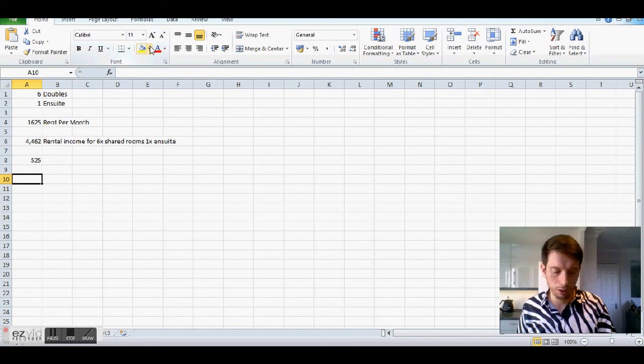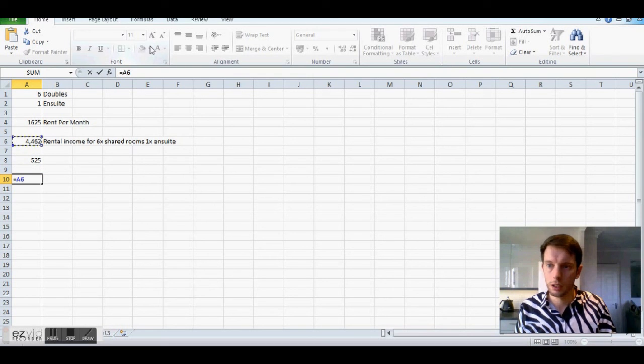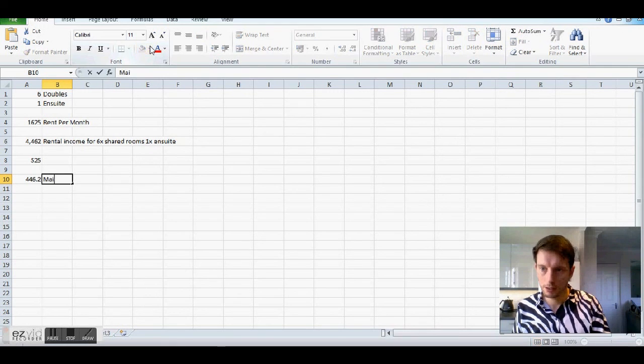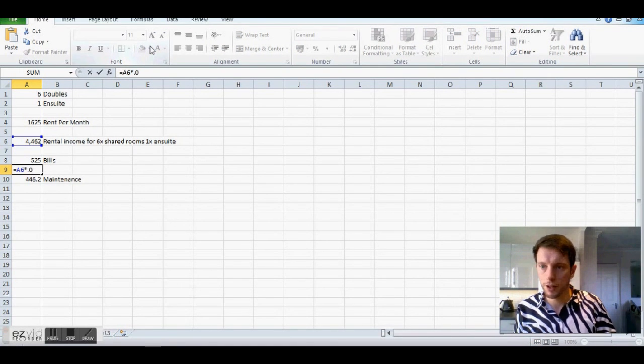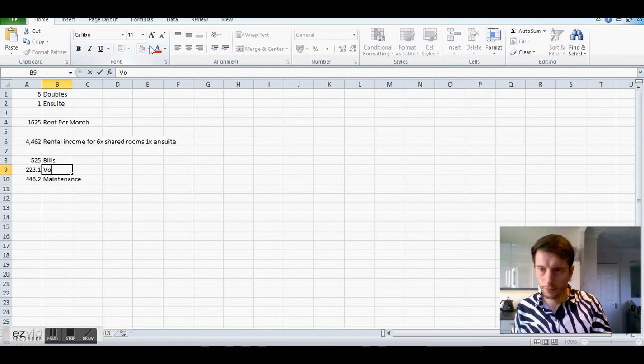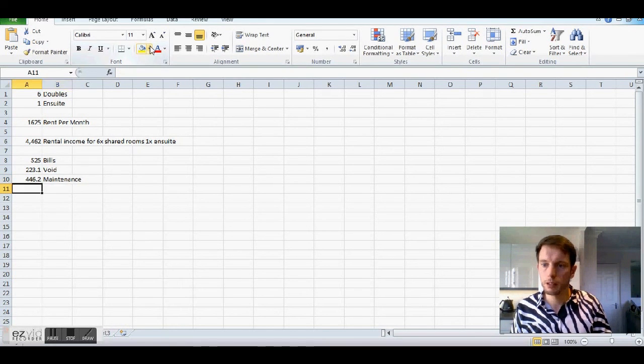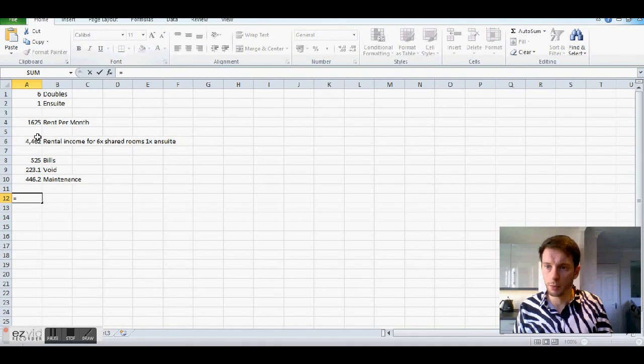Where I used to work, we based all our bills on £350 a month plus council tax, so that was probably about £450. If we allow 500, then you've got that. And then on your rental amount, you're going to want to allow, say, 10% for maintenance. So that's bills and maintenance. And let's say we have a 5% void period.